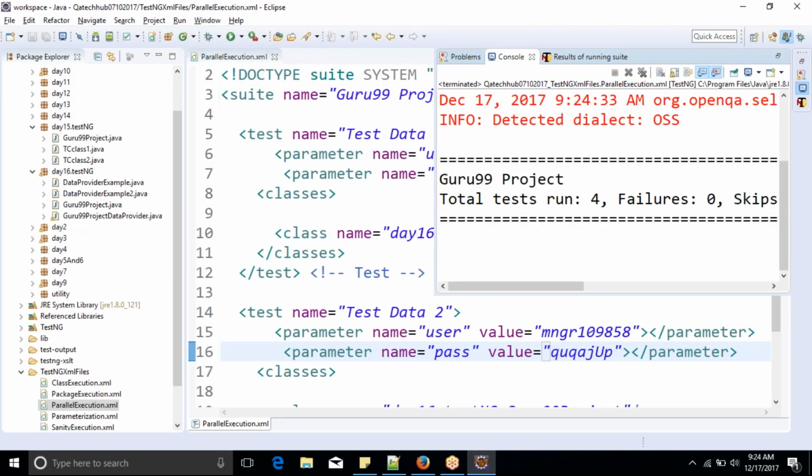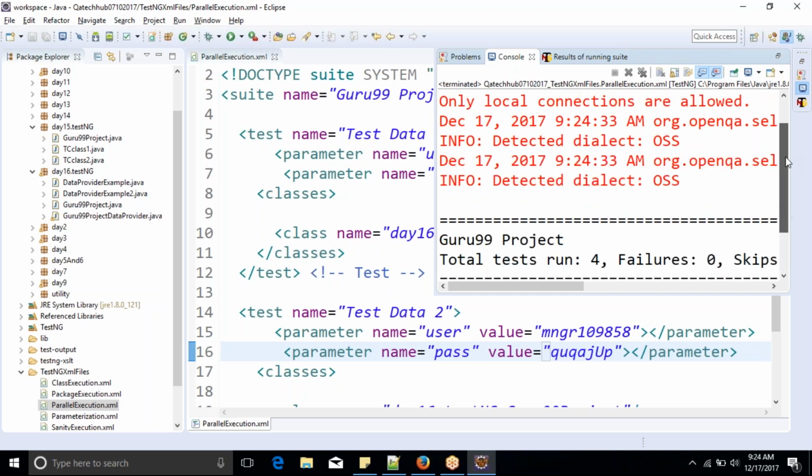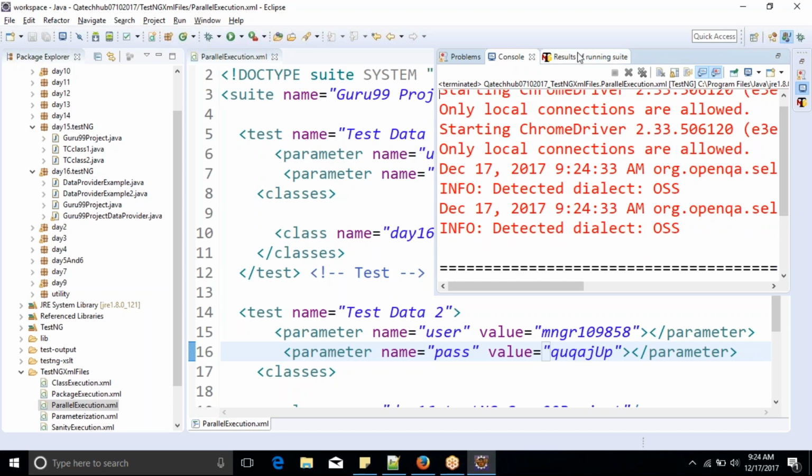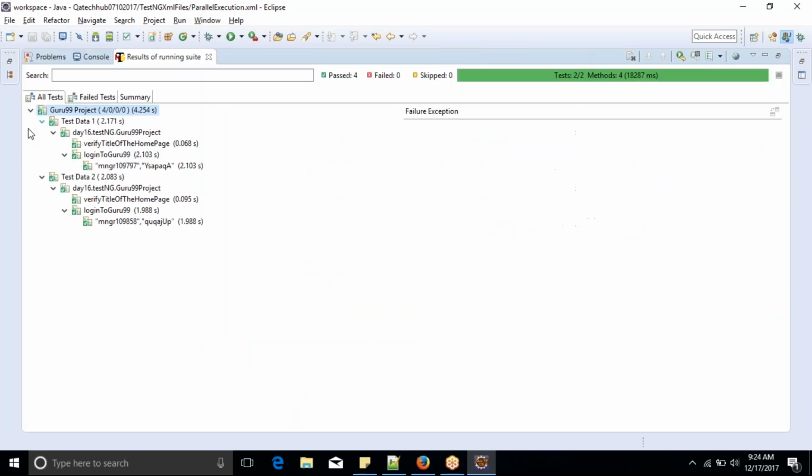Okay, so you can see both of them were executed parallelly. Both of them executed exactly parallelly, and in the report, if you see, the first one is executed with this pair, whereas the second one is executed with the other one. So this will increase your execution performance, or you can say decrease your execution time, by running test cases in parallel.